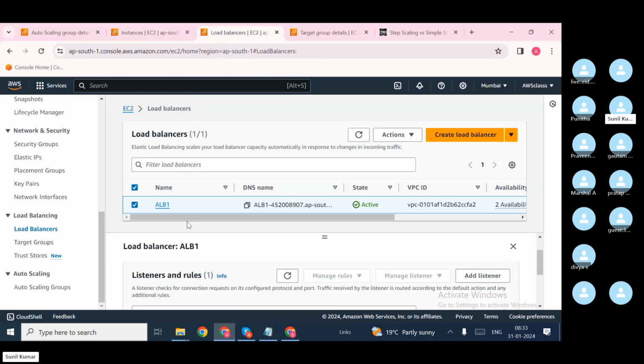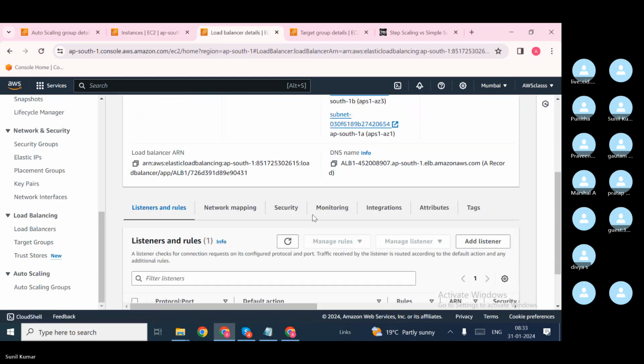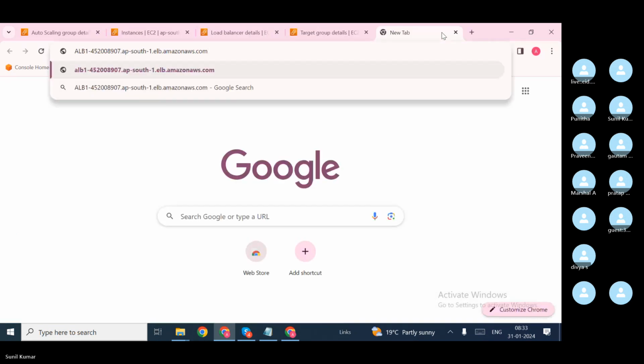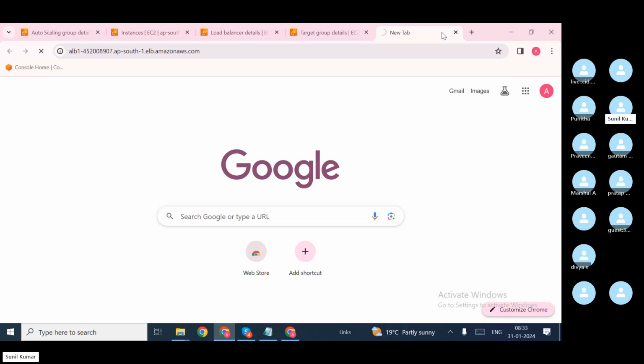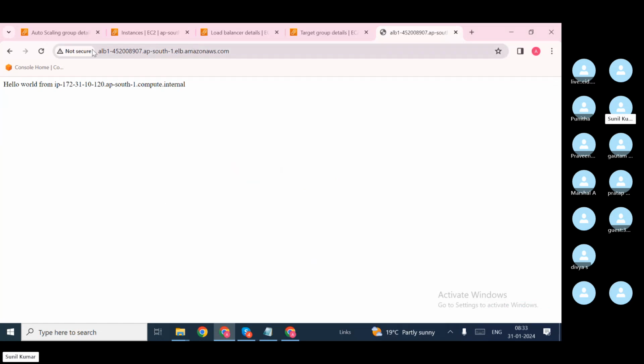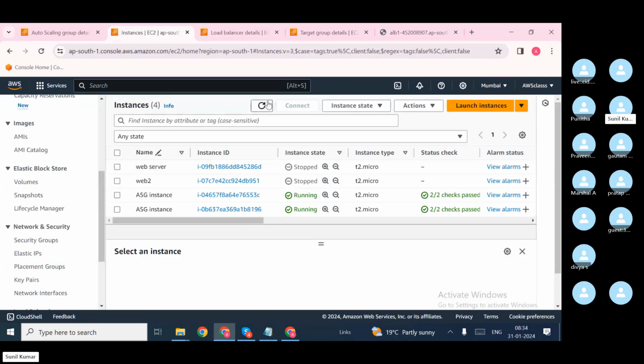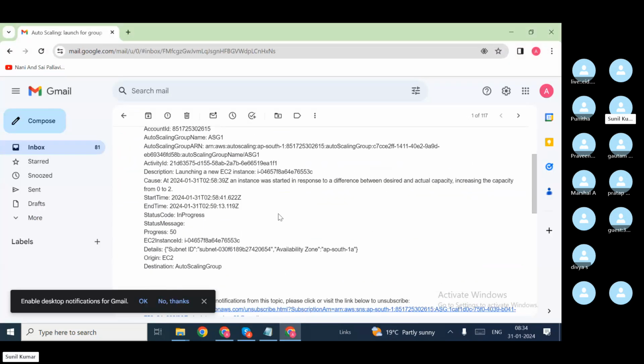Now let me go inside. Let me check with the ALB. Is it working or not? My ALB is not working. Yeah, it's working, see, it's coming now. Clear? So now what happens? Currently my instance is running here. Before that, let me check mail. See, I got a launch configuration message saying capacity increased from 0 to 2.